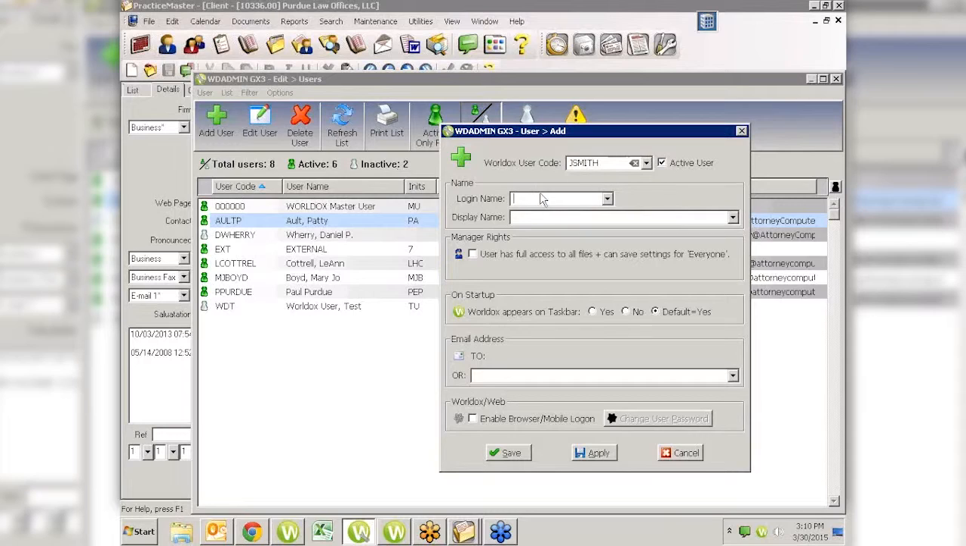So he may still be John J. Smith. He might be John. However he is logging in, you're going to want to put that login name here. So in our instance, let's say that he is just John Smith. Same thing, J. Smith. Now the display name is the name that's going to show up here as the username. So this would be his full name. We want it to be John D. Smith. And we'll just type that in there.